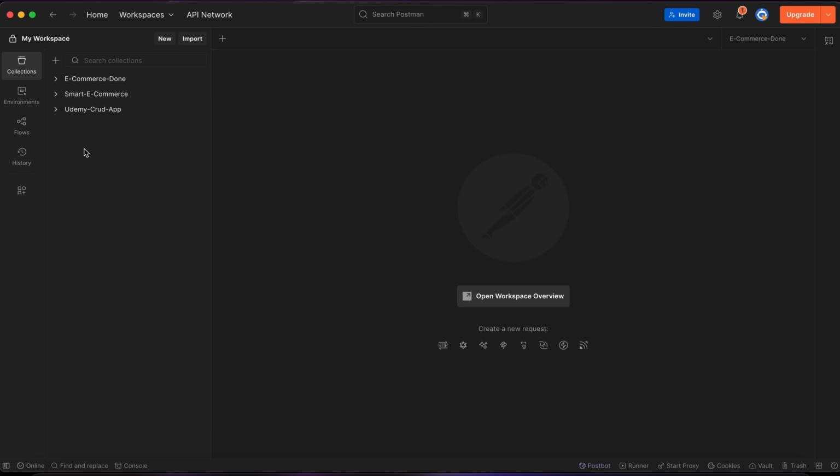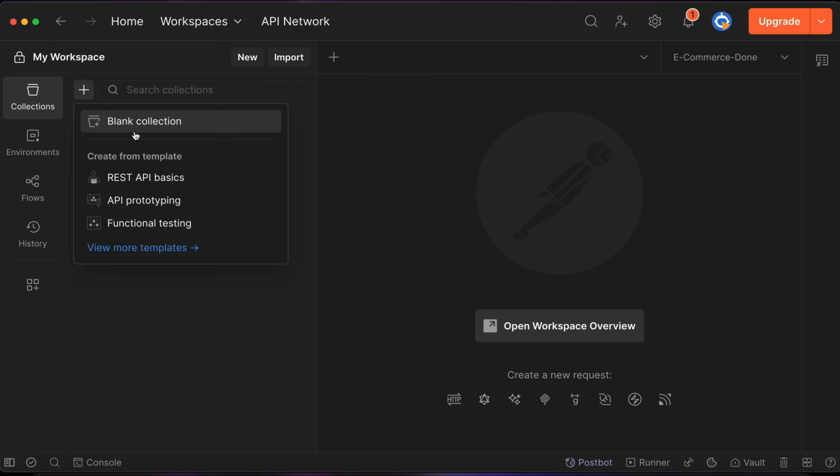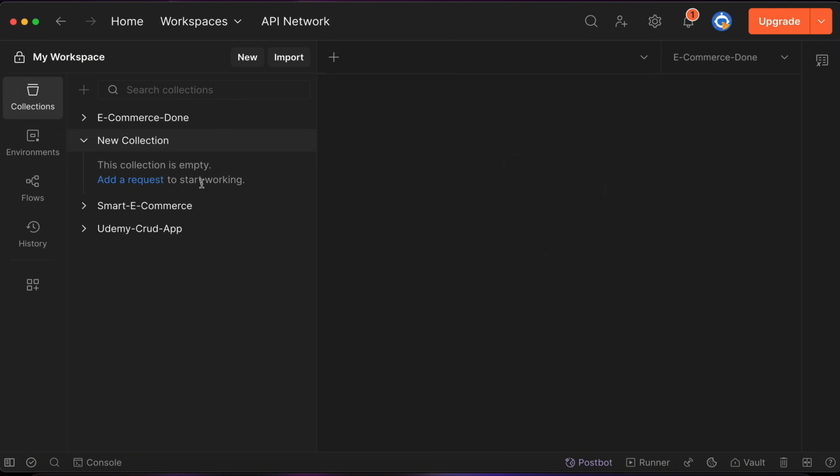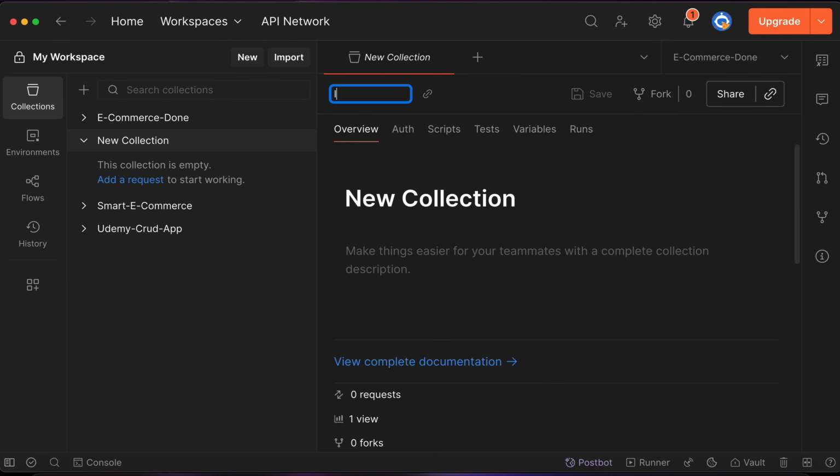And let's create a new collection. So here, in this plus icon, we're going to add a blank collection and name it Inventory Management System.